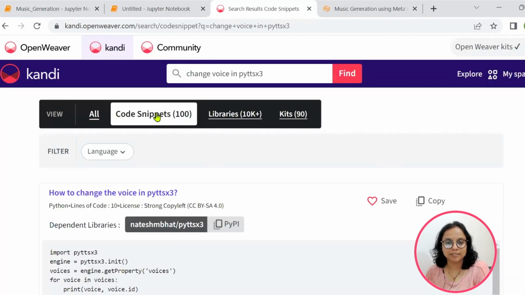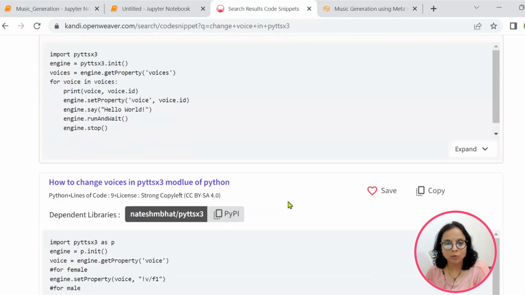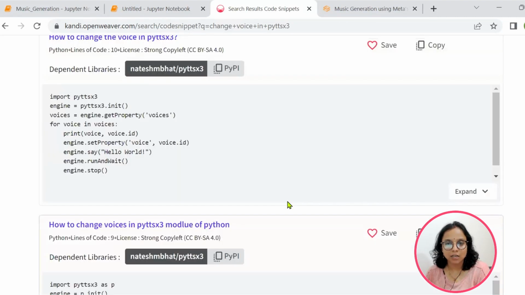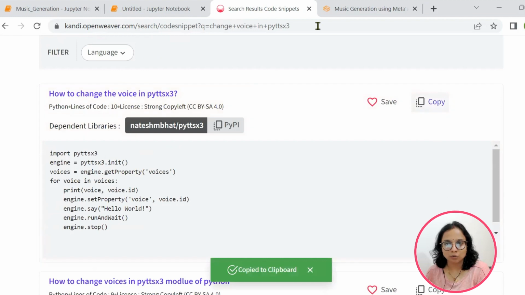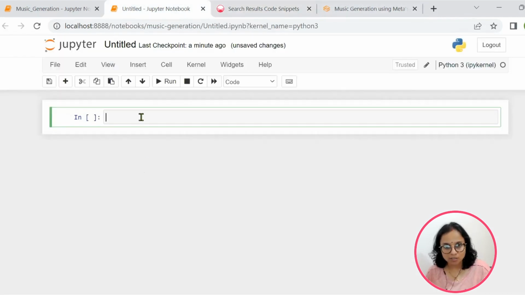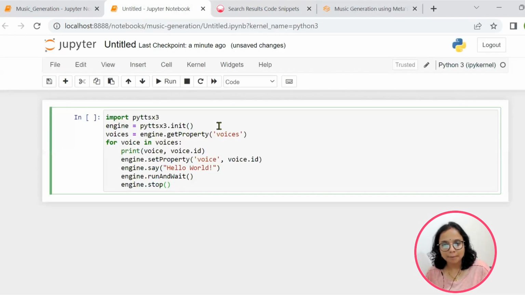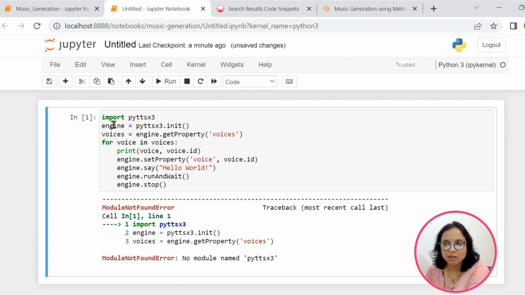simply move to code snippets and check out the various snippets that are available here. Copy the one that looks most relevant. Paste it in this notebook here, and then I would just try and play it. So this requires also downloading the module PyTTSX3. I can simply go back.